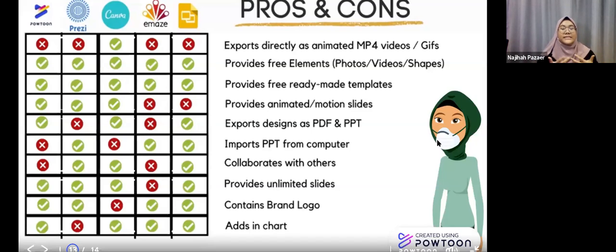Number 5, export design as PDF and PPT. For this one, Prezi and emails, you cannot export as PDF or PPT. So what should you do? My trick is, let's say we have a backup. If during your turn of presentation, the internet went down, you don't know, things might happen. So what you should do is try to screen capture and then transport it to PPT. That's the only last resort that I can help you with. Screenshot, transport into PPT as backup. But it's better if you present it online.